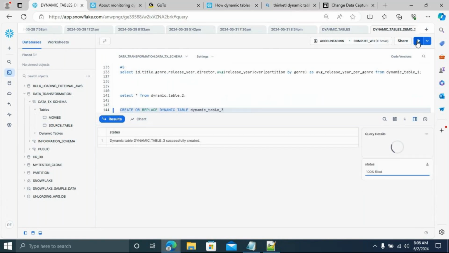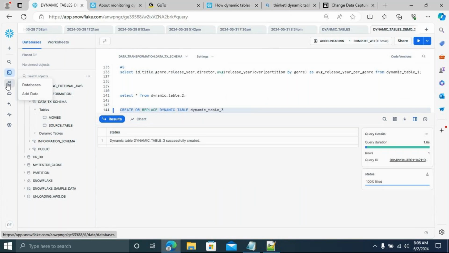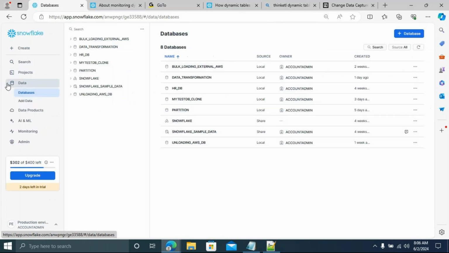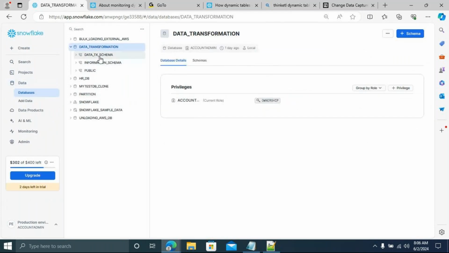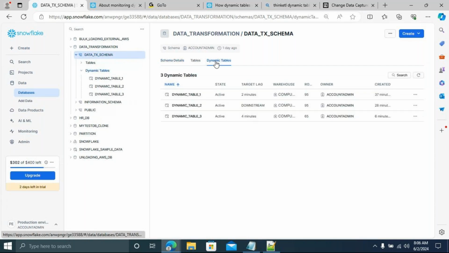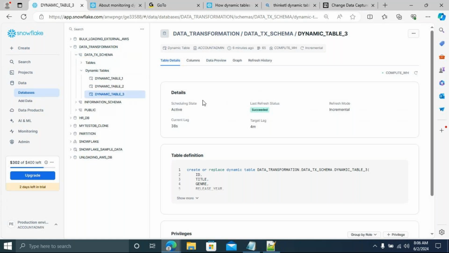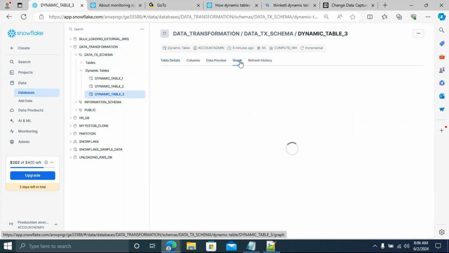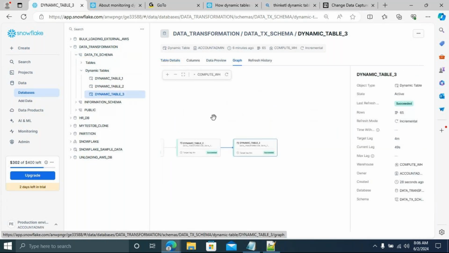Now it's got recreated. Again, click on the database, go to the data, go to the data transformation, go to the data schema, and then go to dynamic tables. Here you can see dynamic table 3, and directly you can go to graph. You can see your ETL pipeline.